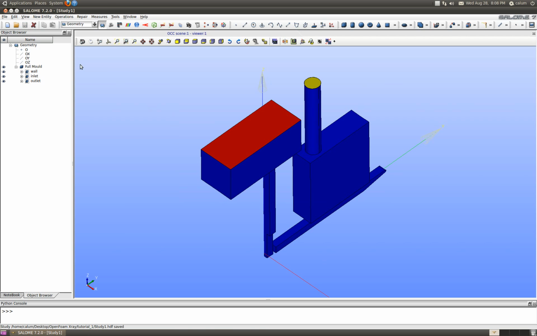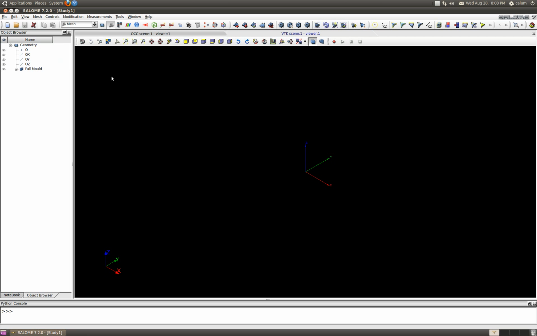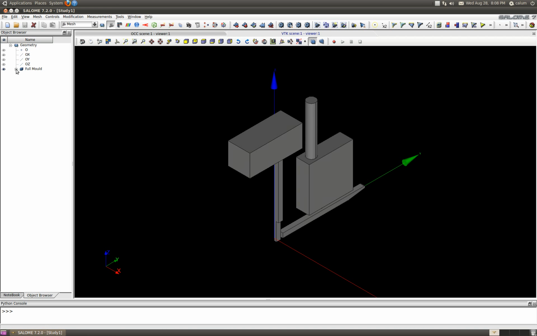So now we're going to need to mesh it, so I'm going to go to Mesh Module. And it's really annoying because it hides everything, so I'm going to have to unhide that. And it's also forgotten that I've zoomed in, so I'm going to have to zoom in again. And I'm going to expand that so I can see the walls I've created.